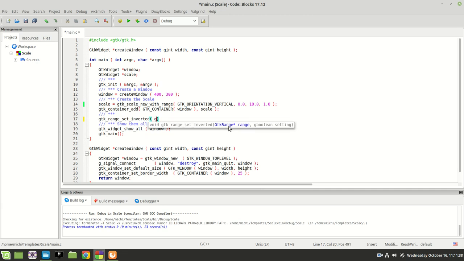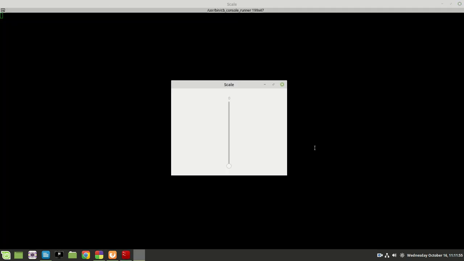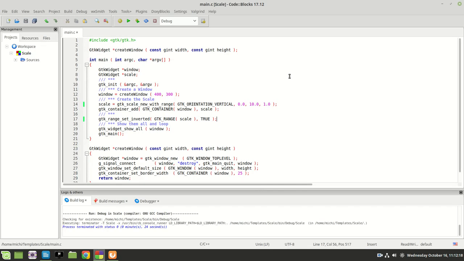GtkRange set inverted, with GtkRange and our scale, and of course the gboolean setting, which we are going to set to true. Now I'm going to compile it and run it, and bam, now it looks like probably what you needed. The indicator is down here and the value is 0, and when we go up the value increases to 10, which is fine. Basically we managed to succeed at what we wanted.